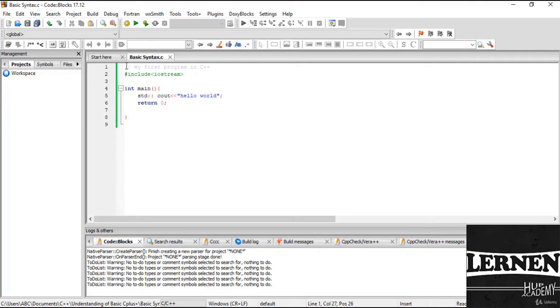Then in the second line, you see I write hash include iostream. Lines beginning with a hash sign are directives read and interpreted by what is known as the preprocessor. So this is the simple preprocessor directive. They are special lines interpreted before the compilation of the program itself begins.